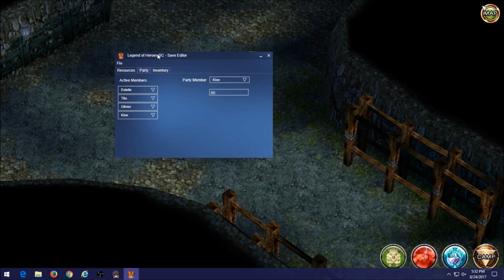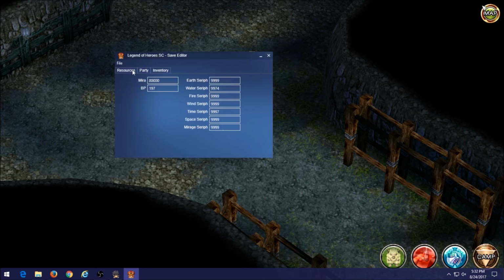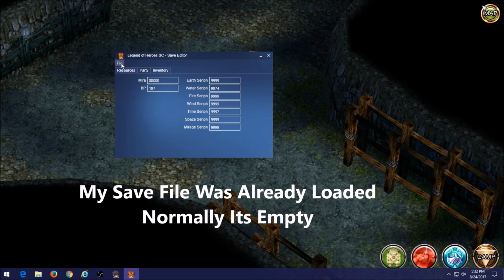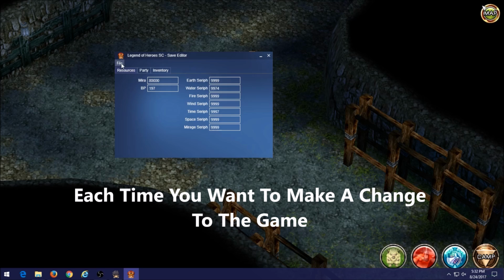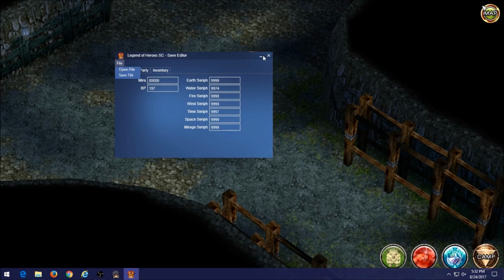It's actually very easy. I'm kind of jumping the gun. Each time you use it, you're going to have to open up the file here. So you're going to click on File, and go to Open File. But first I want to show you something else before we do this.